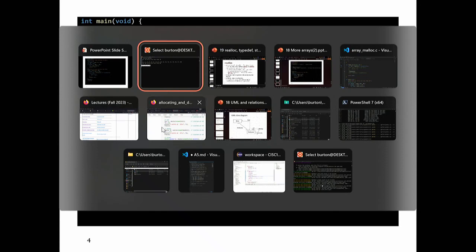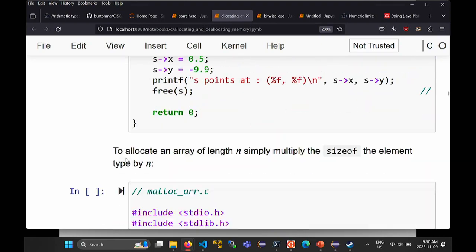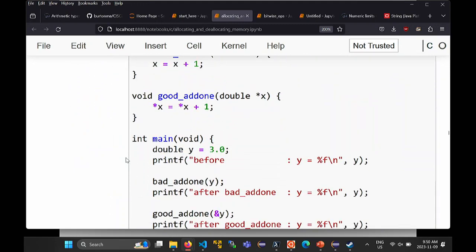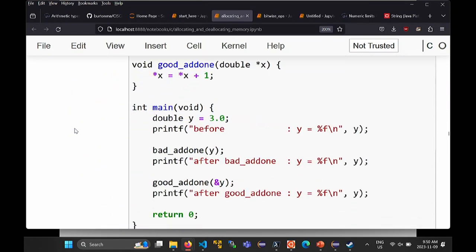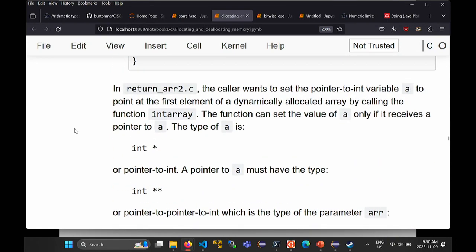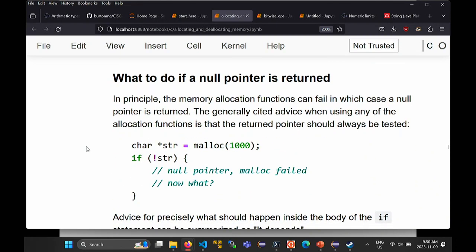All right, there's something I should tell you about this null issue. Somewhere, I think it's in the notebook. So this is the notebook that's called allocating and deallocating memory. The notebook goes into a lot more detail than I talked about in the slides. Here we go. What to do if a null pointer is returned.